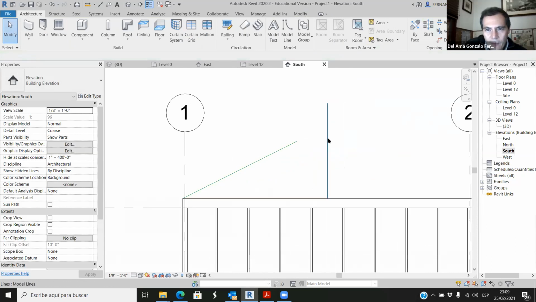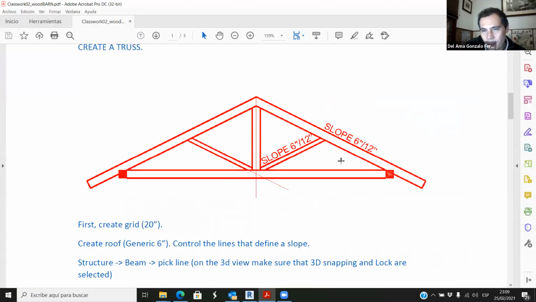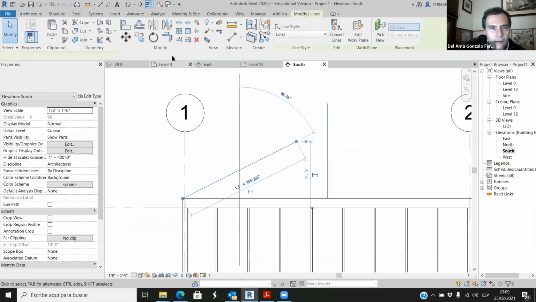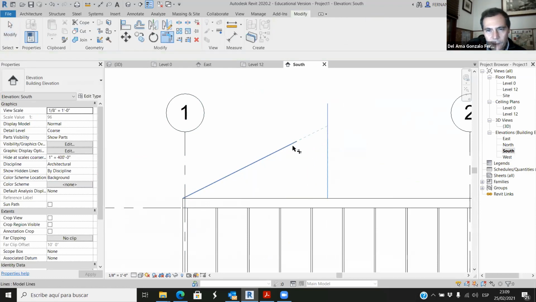So now we have the vertical element, we have the slope, and now the slope is 6 vertical, 12 horizontal. So this is what this slope means, that it's 6/12. 12 is the horizontal, 6 is the vertical. So if we are drawing a line 12 and then we go up 6, this is the slope. We can now trim this and that, and now we connect these two lines.